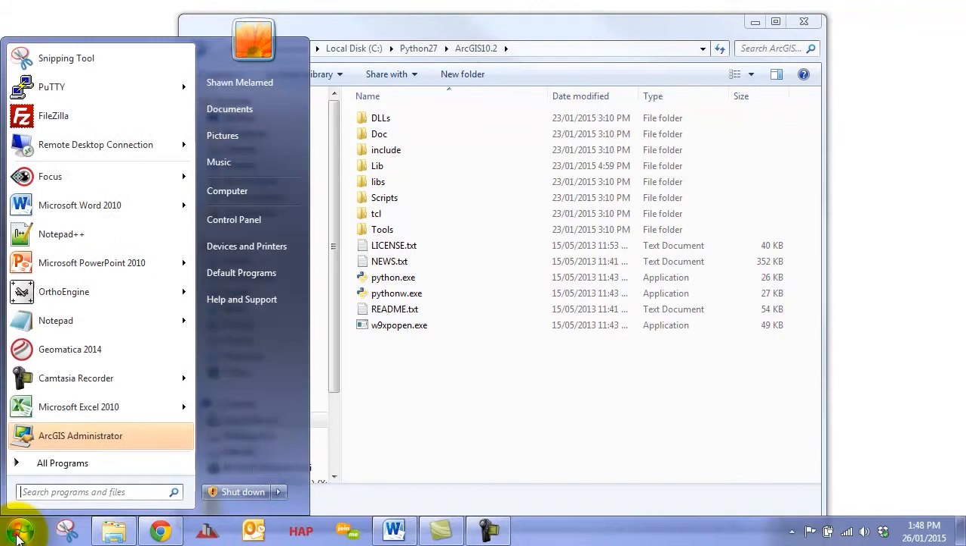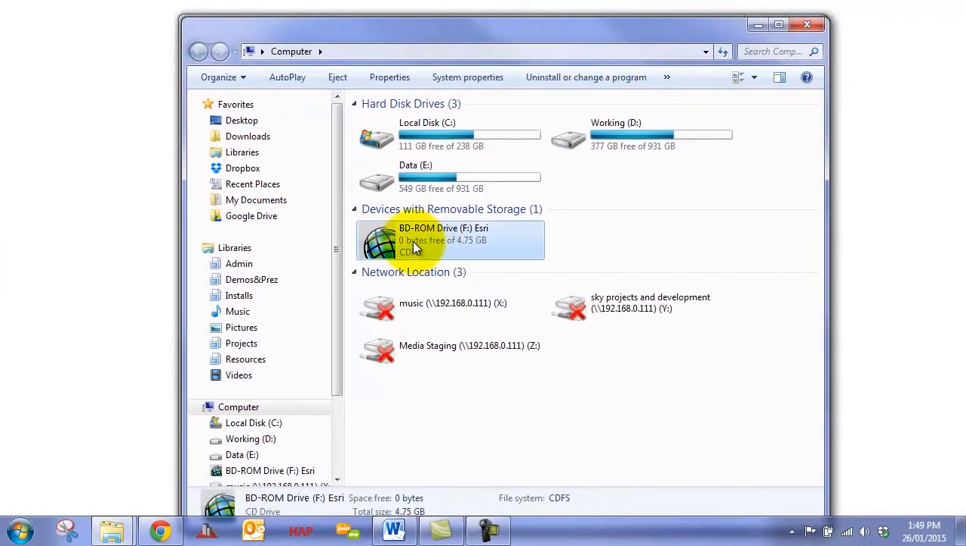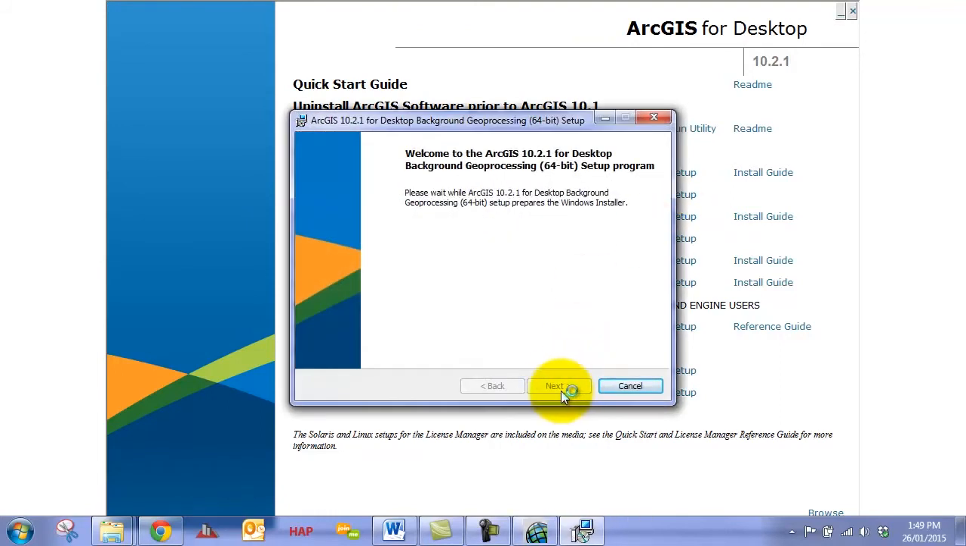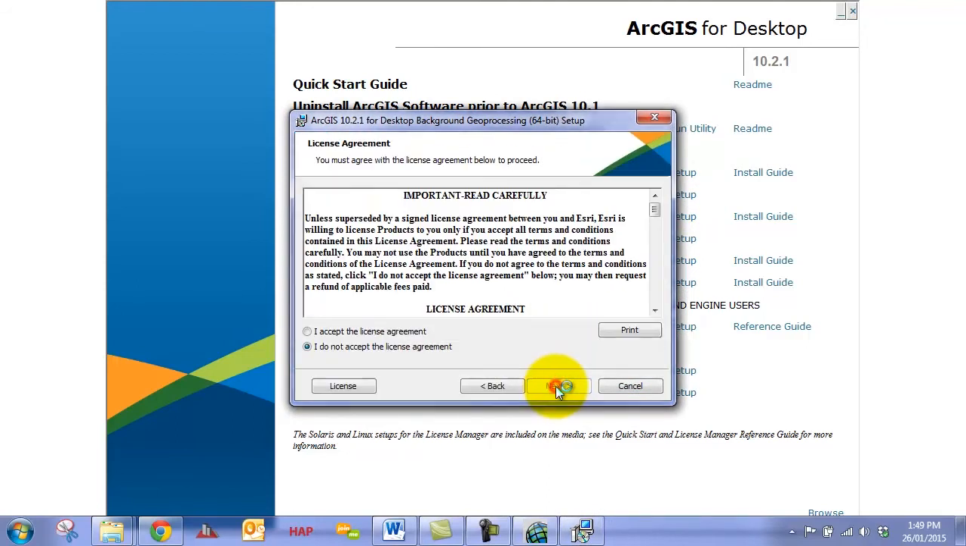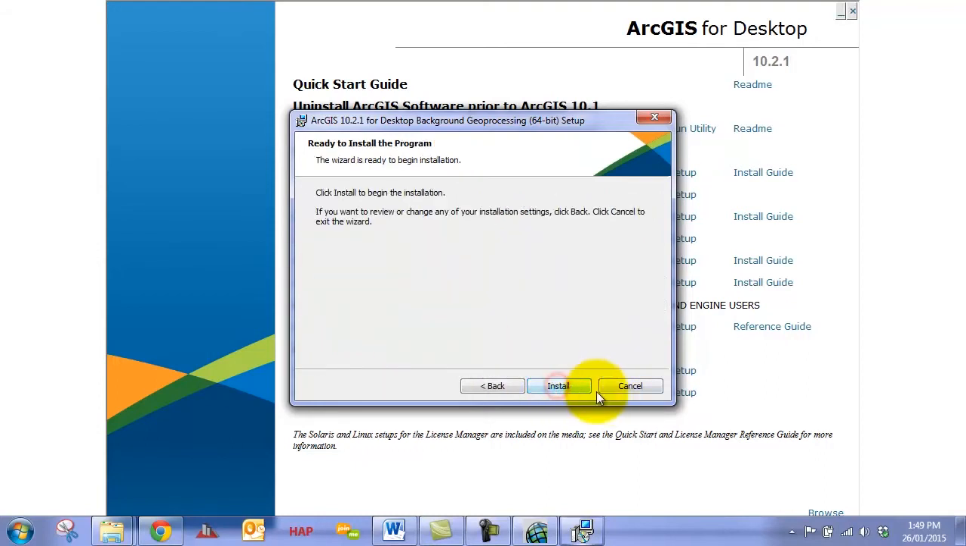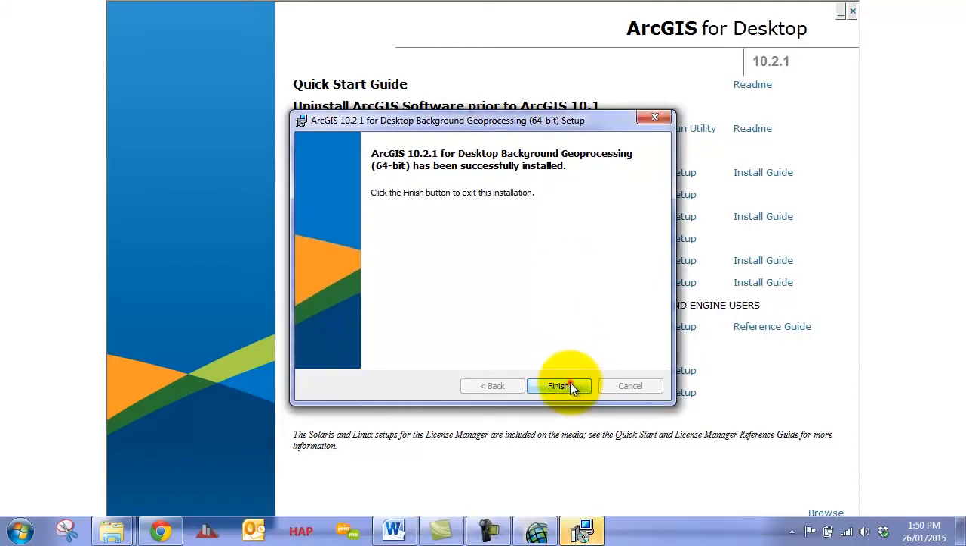So we're going to go back to our installer for ArcGIS. I'm just going to run this, and here we can see that there's an option for ArcGIS for Desktop Background Geoprocessing, 64-bit. So we can click Setup. Once again, we're just going to follow the prompt here and use the defaults. So use the default folder here and install. Once the install setup is complete, we can just go Finish.